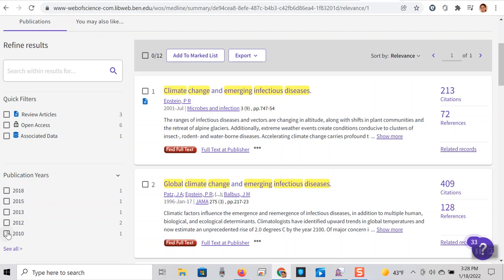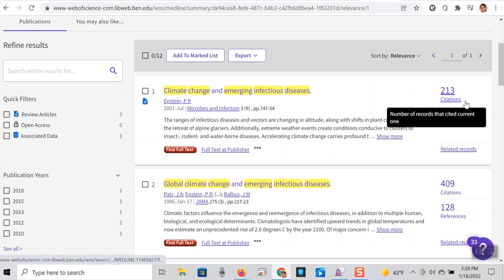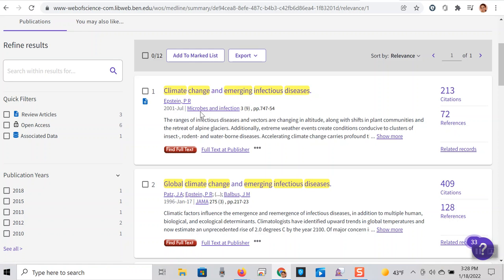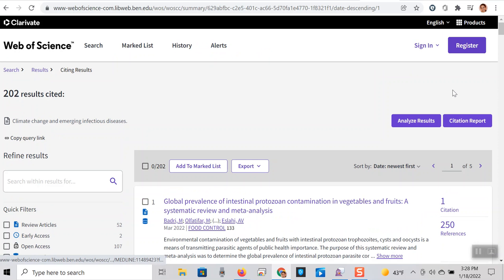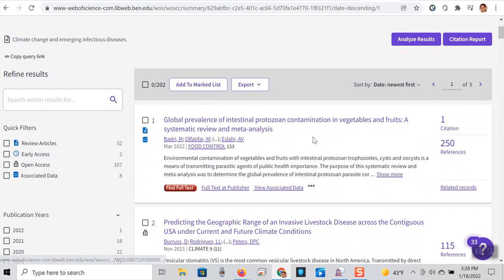So let's see. You can look at these and see if anything is relevant to you. Climate change and emerging infectious diseases. This is full text from publisher. And you see this number here, 213 citations. In PubMed, we saw that one article was cited by somebody else. So here, if I click on that, this one article that was written in 2001 has been cited 213 times because it is something that we are interested in. I'm going to look at who has cited that. And it tells me vegetables and fruits, systematic review and meta-analysis.